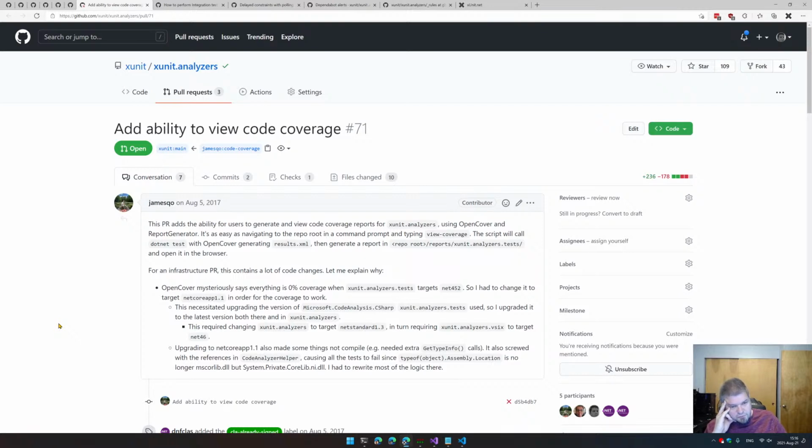Open in the browser. For an infrastructure PR, this contains a lot of code changes. Let me explain why. OpenCover mysteriously says everything is 0% coverage when the test targets 452. They changed to target NetCoreApp 1.1 in order for code coverage to work. This required upgrading the version of the code, so upgraded to latest. It required changing the analyzers target to 1.3, analyzers v6. Okay, upgrading NetCoreApp 1.1.